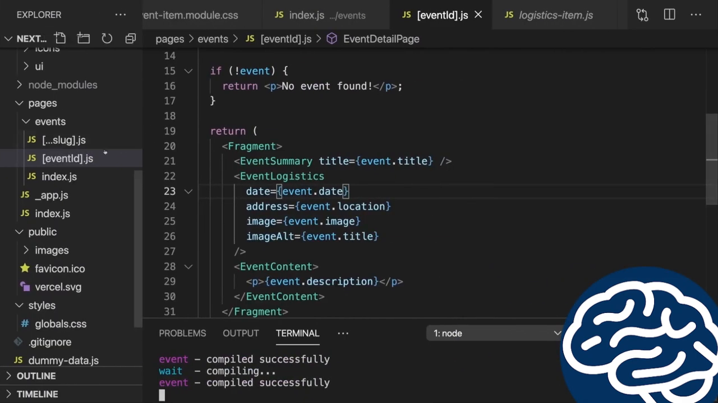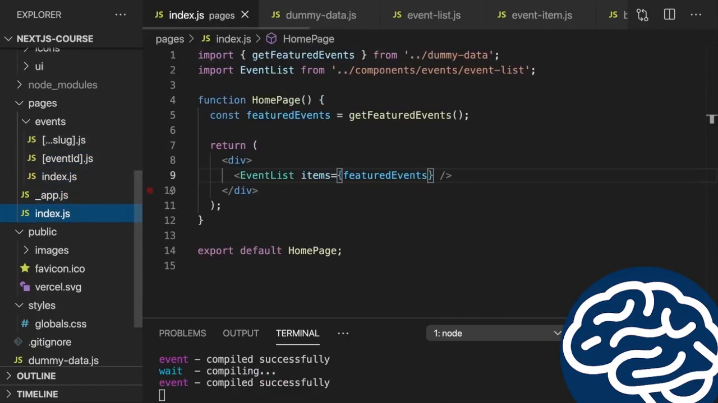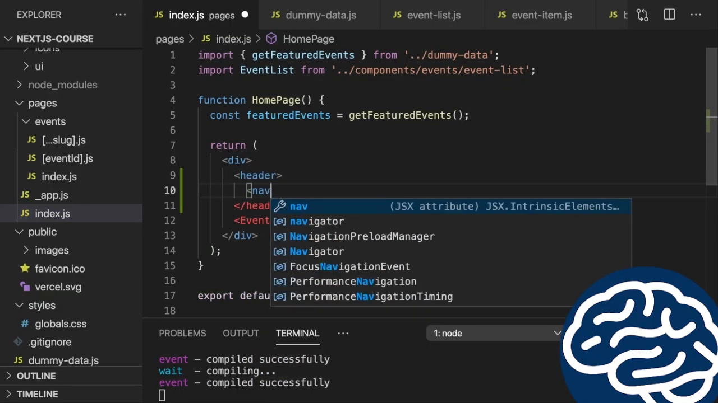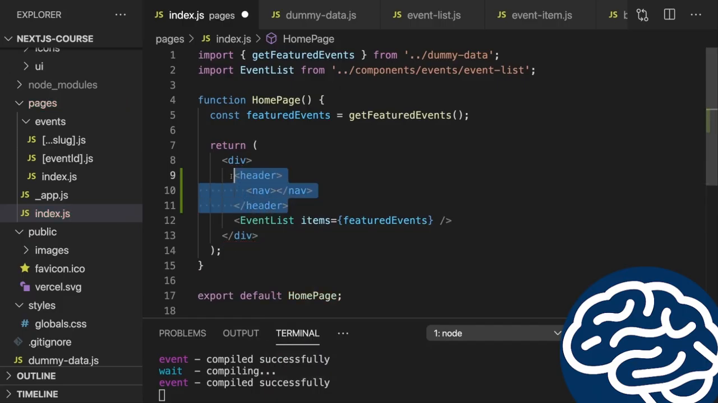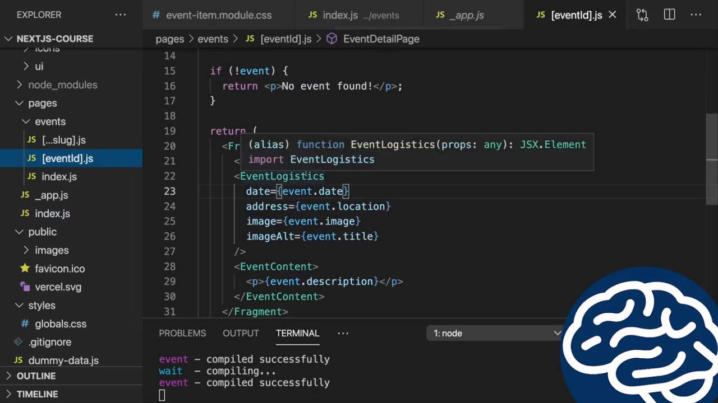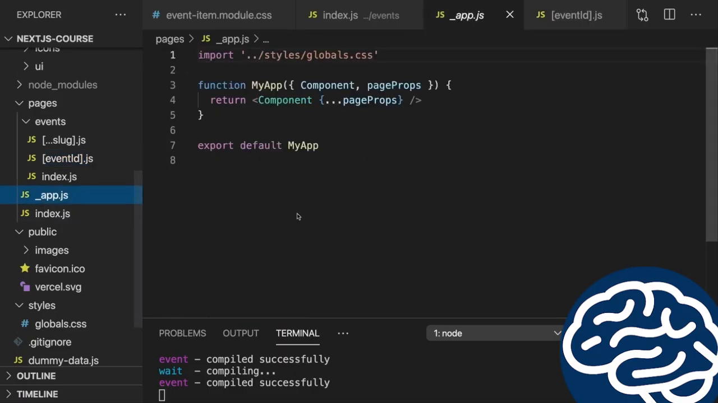Now for that, we can of course dive into all our page components and start adding some header at the top, above our main content, with a nav bar and so on. And we could do that, but we would repeat that code for all our page components, since I want to have the same navigation bar in all those components. And that is where this _app.js file now becomes important.